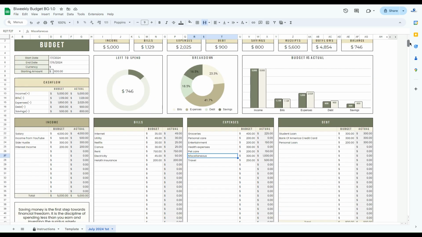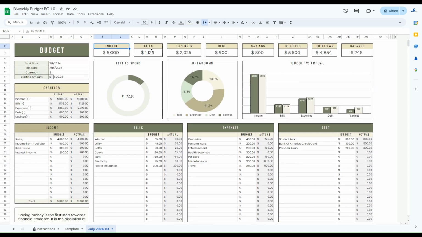At the top of the sheet, we can find total values for income, bill payments, expenses, debt payments, and savings. Whenever we make an entry in the transaction section, these values are automatically updated. Below that, there are a few charts designed to show how your money is coming in and going out. These charts will help you understand your financial situation and see how much money you have left to spend.